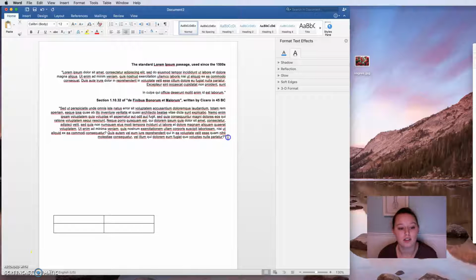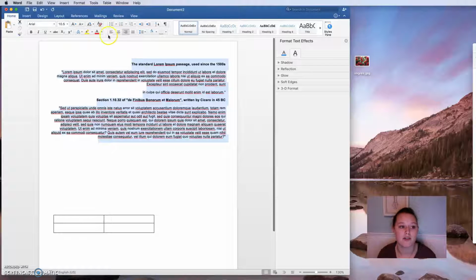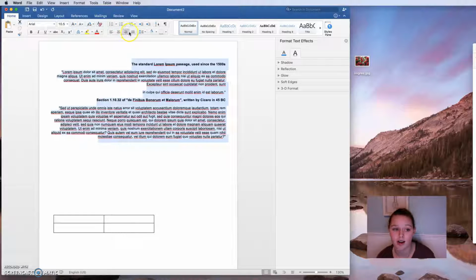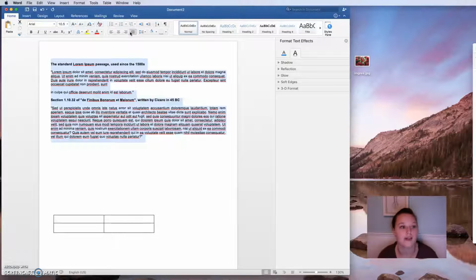The first thing we're going to do is learn how to justify text. To justify text, you're going to highlight the text that you want to do, and once you have it, you're going to go to this bar right here, and you can either left, center, or right justify, or you can make it go from one side to the other.